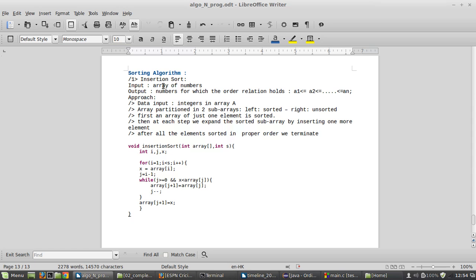For example, the first element is less than the second element, the second element is less than the third element, the third element is less than the fourth element, and similarly up to the last element. If this relation holds, then it is sorted in ascending order. Now what is the approach? The input data is an integer array A, and then you have to partition the array into subarrays, that means divide the array into parts, like left or right side, sorted or unsorted.